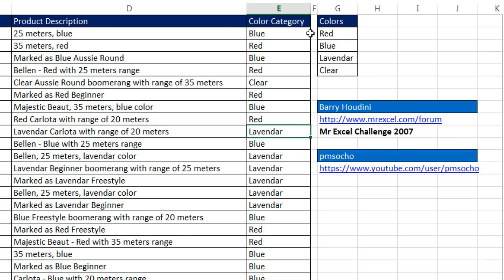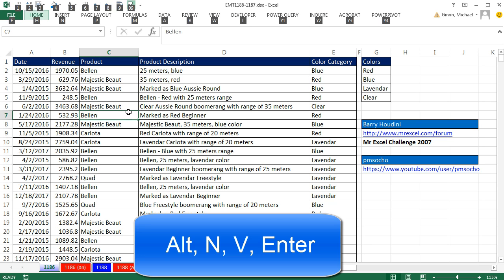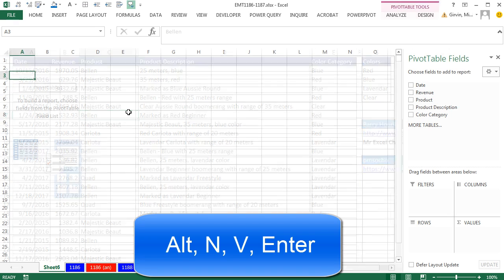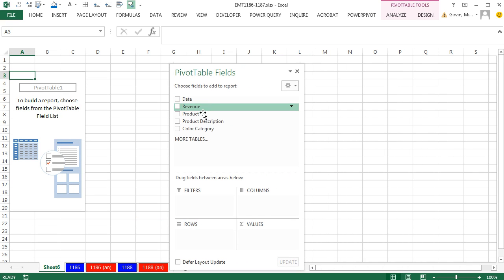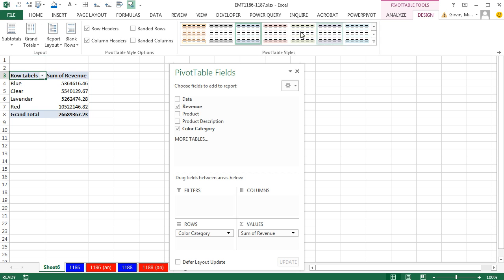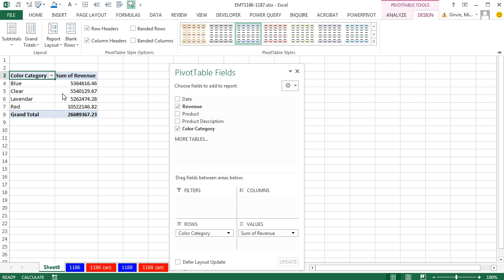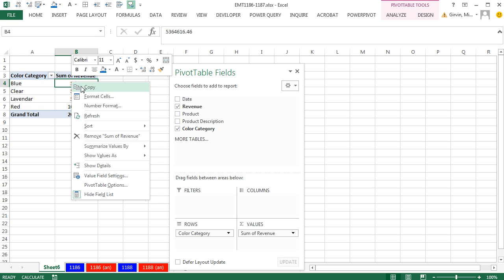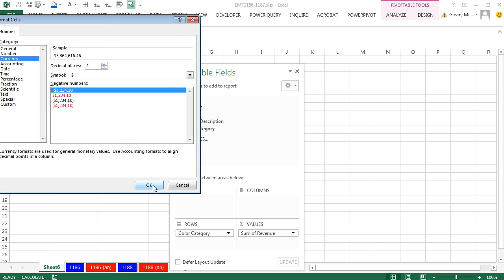So now we can make our pivot table. Click in a single cell, Alt-N-V, and I'm going to hit Enter to put it on a new sheet. Now I'm going to drag this pivot table field list. I'm going to drag color down to rows. I'm going to drag revenue down to values. I'm immediately going to go up to Design, Report Layout, Show in Outline or Tabular form, because we want to see the field names. Right-click, Number Formatting, and I'm going to choose something like Currency.